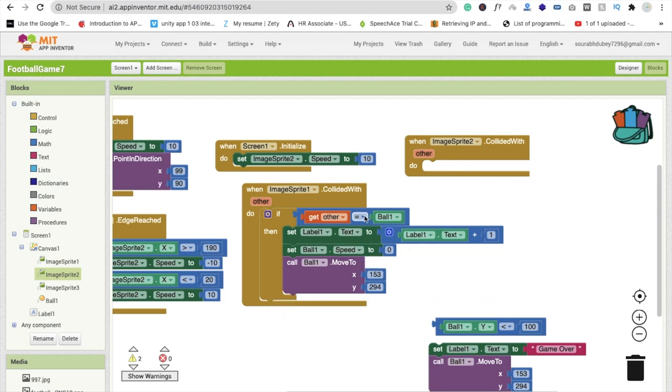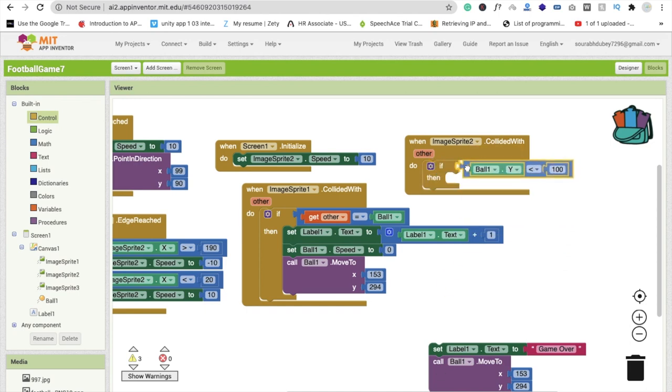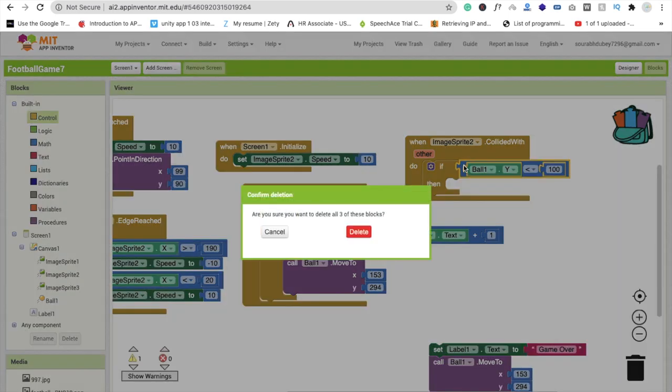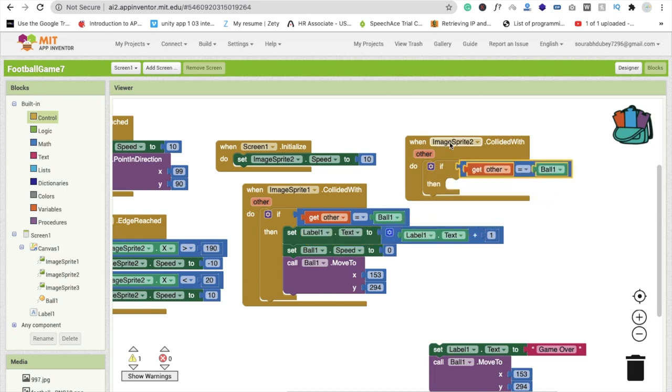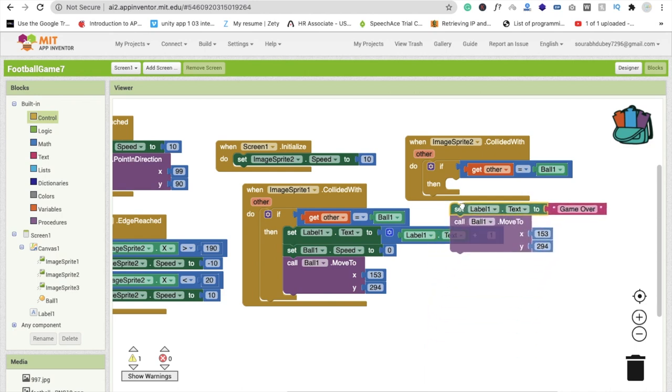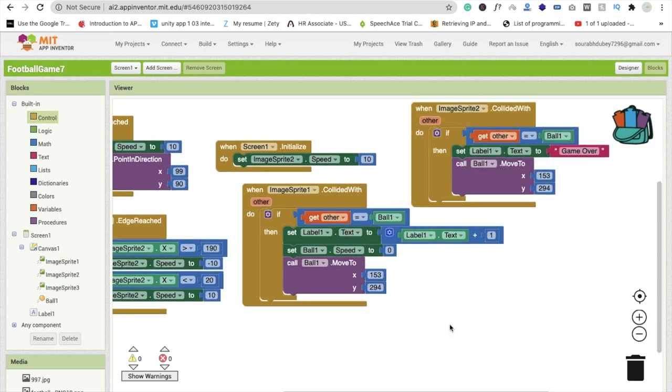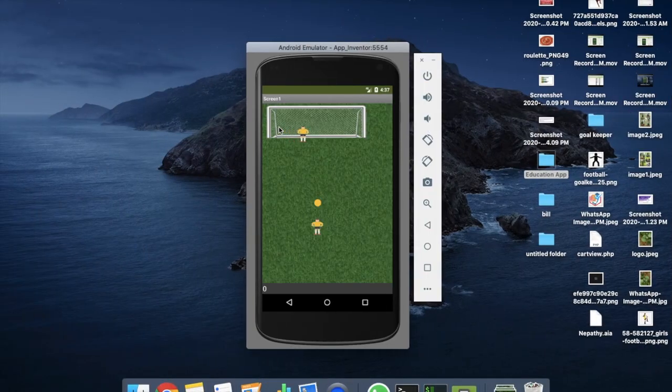So I'm going to click on control and drag and drop if else, and use here if the ball dot y. So I'm going to delete this one and copy this code. If the ball collides with image sprite two, we have to make our game over, like this. Let's run this app, click on connect and refresh this. That's the screen. Now I'm going to click on this ball. See, game is over because the goalkeeper caught the ball, so that's why game is over, okay.